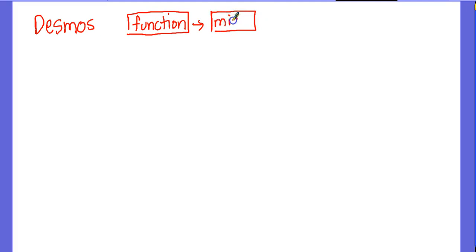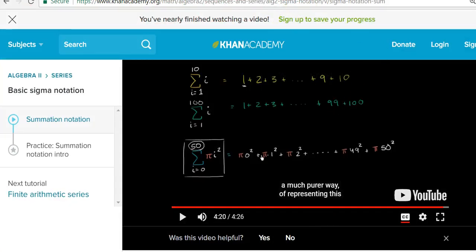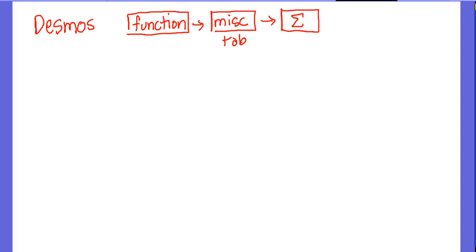So in Desmos, we are going to go to the function key. And then we're going to go to the miscellaneous tab. And then you're going to choose Sigma, your summation. That's all you, and then you type it in. It's all you have to do. So let me pull up, that's not what I wanted.